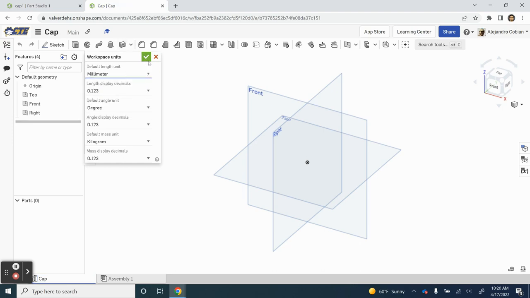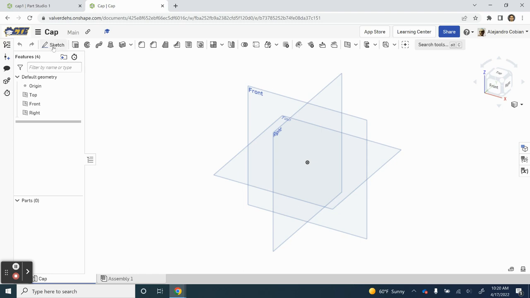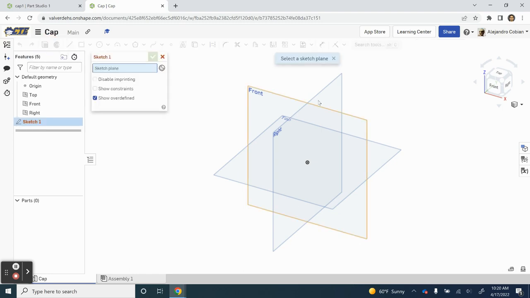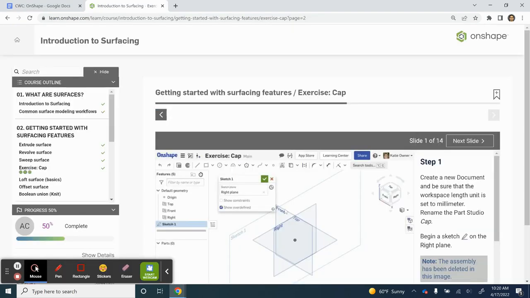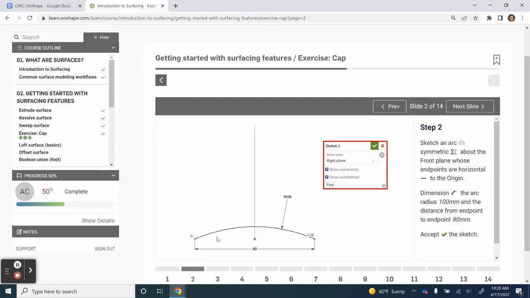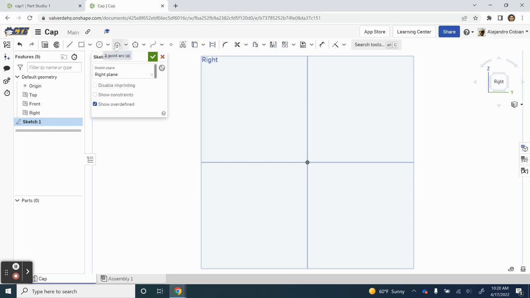Oops, millimeter. So at this point, I want to click on Sketch, and we're going to be creating a sketch on the right plane. We're also going to start off by making an arc that is centered on the front axis, and it is a line on the origin. So let's go ahead and click on arc. So notice my first point is horizontal to the origin. My other point is also horizontal to the origin, and the radius size, let's just make sure the arc is above the origin.